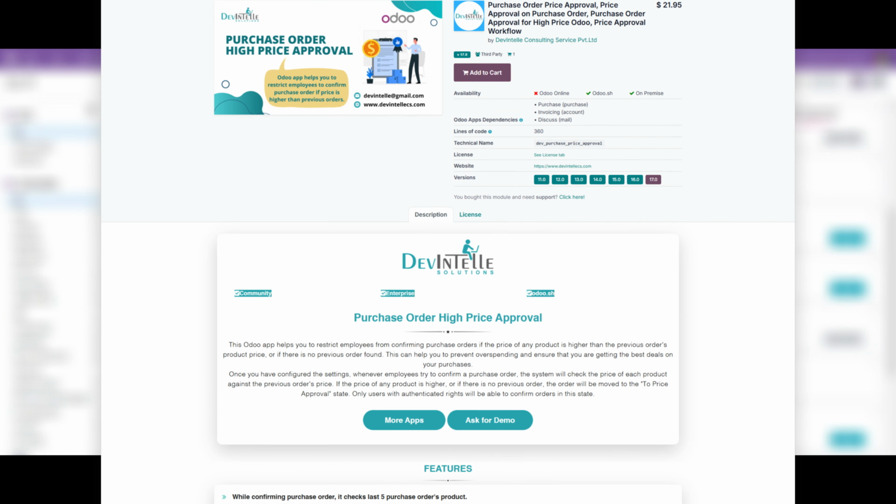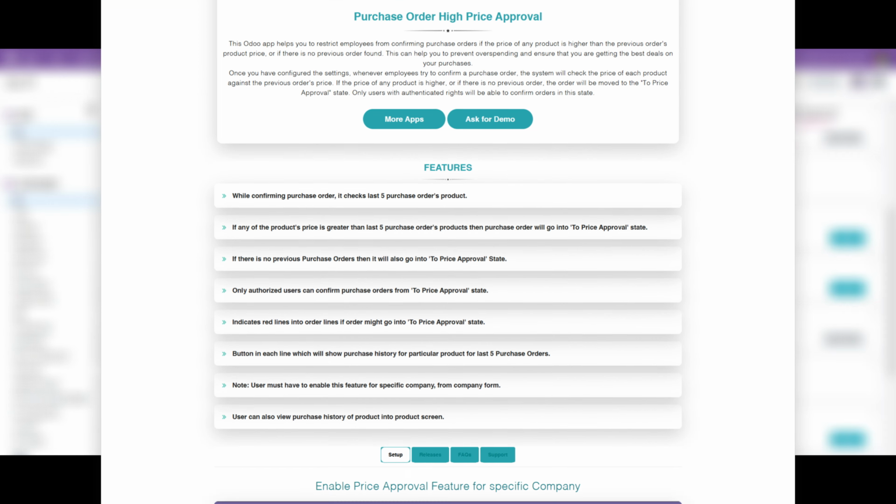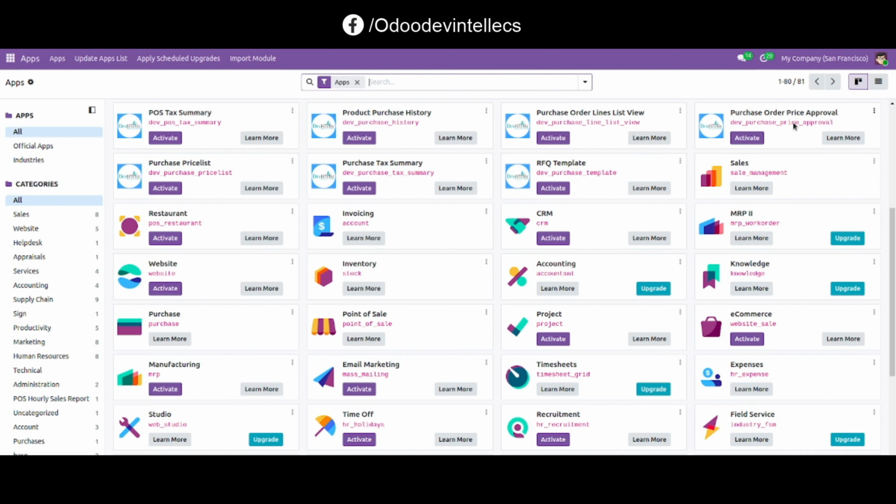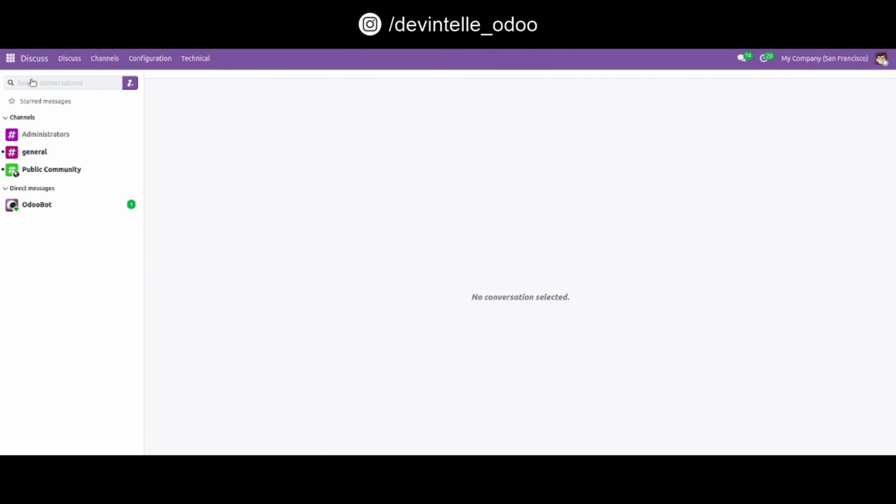Today we will see how to move a purchase order into the two approved state. So let's see how it works. You can see here our module, Dev Purchase Price Approval. First install this module, so click on this Activate button. Now our module is installable.